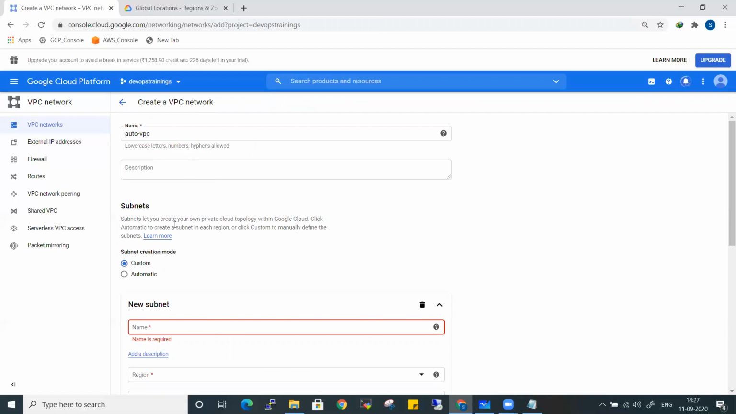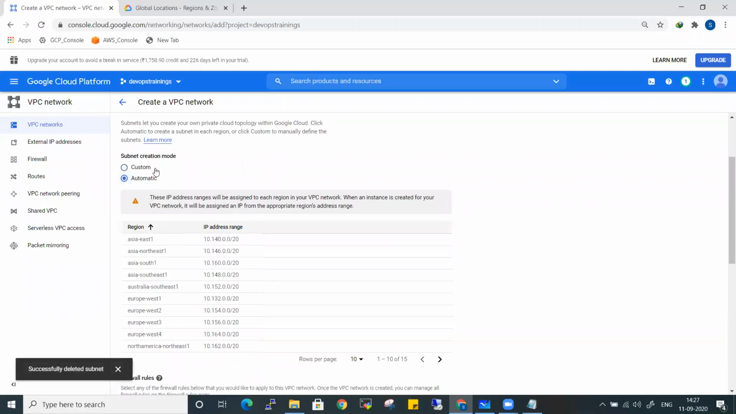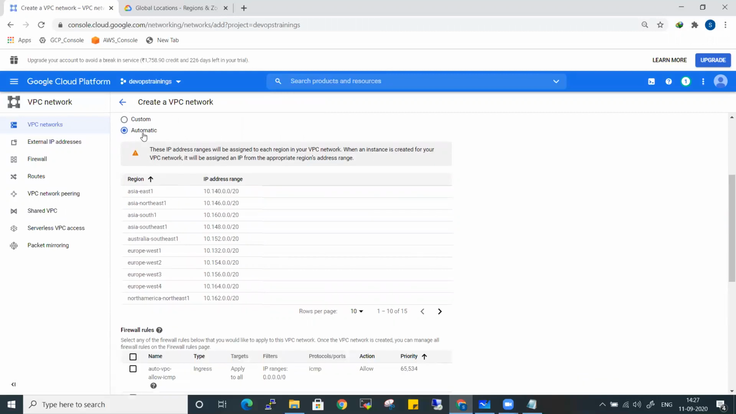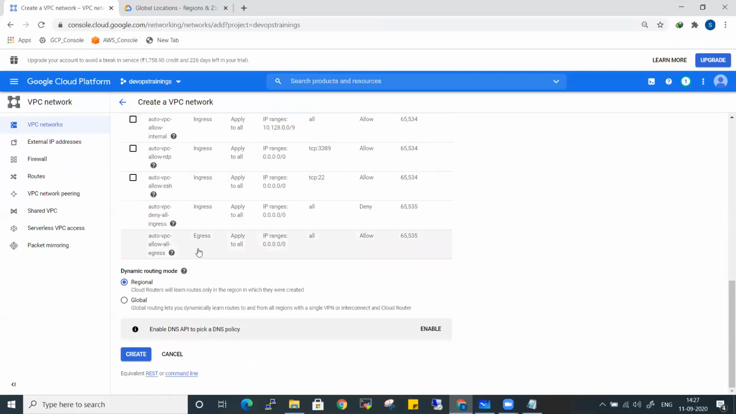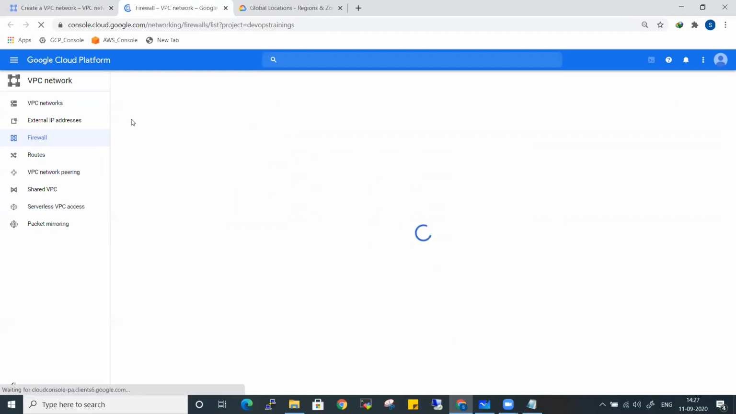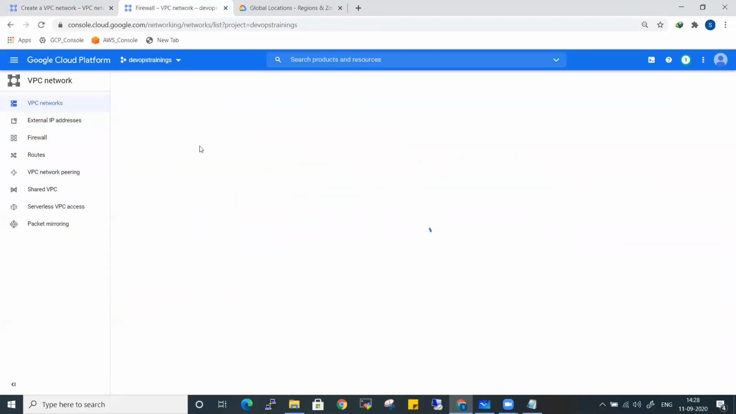So the name is auto VPC, and I'm giving it the automatic mode. When you click on this button, it will show that by default it creates all the ranges accordingly. The other thing you need to remember, let me show you the firewall section as well. When you create a project, that internally creates a virtual private cloud, the VPC network. And the other thing that gets created is firewall rules.